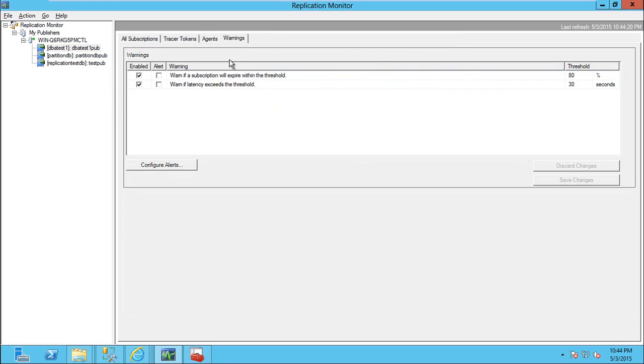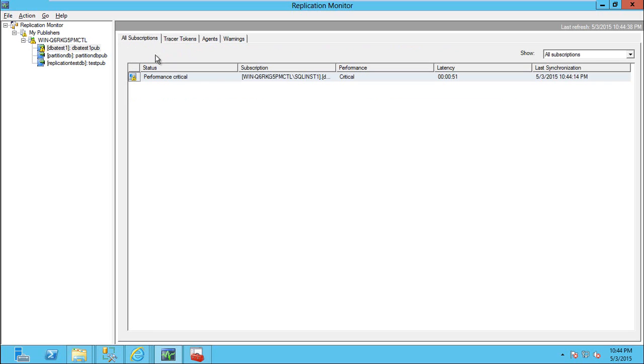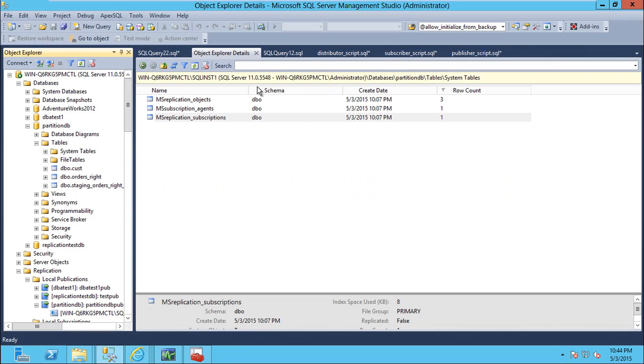All right, you have some warnings here. Tracer token, sometimes you might want to find out if there is a latency between publisher to distributor or distributor to subscriber. If you have latency, you want to find out what is going on, who is causing the delay, like that. So other than that, there is nothing much here in this screen.